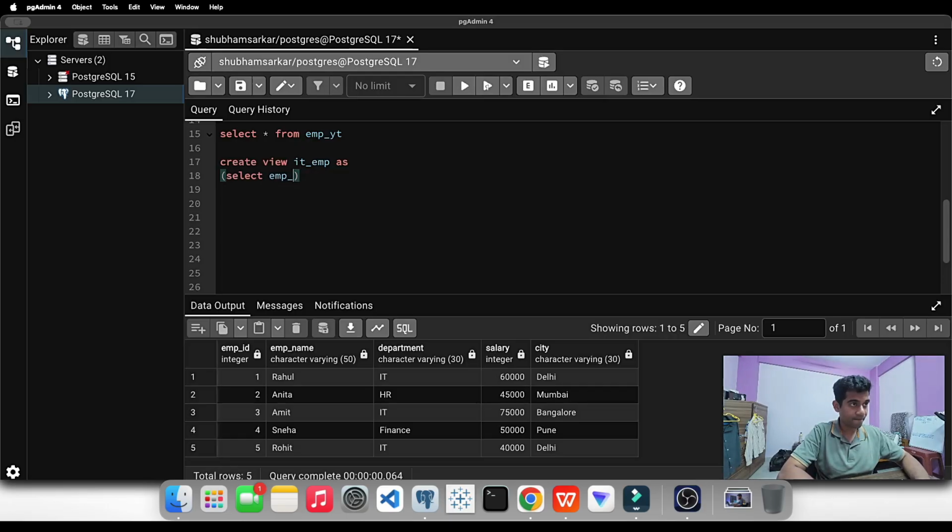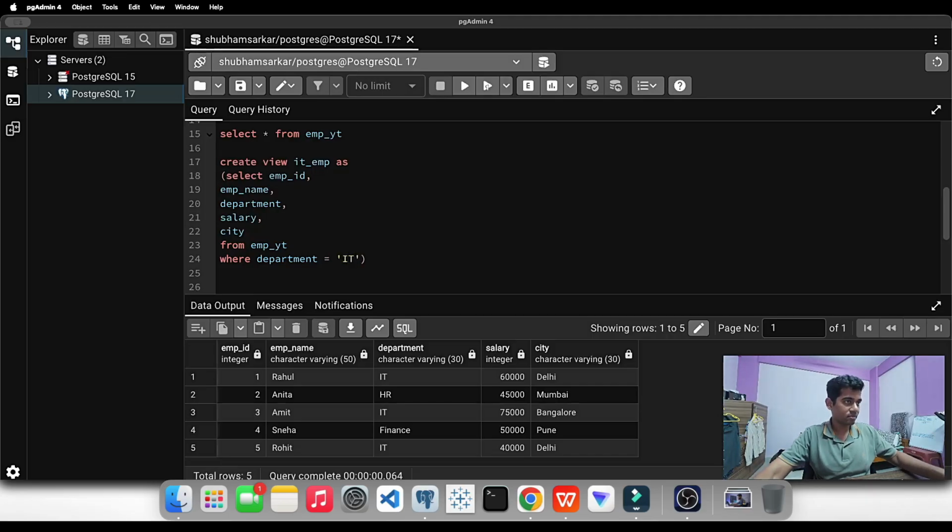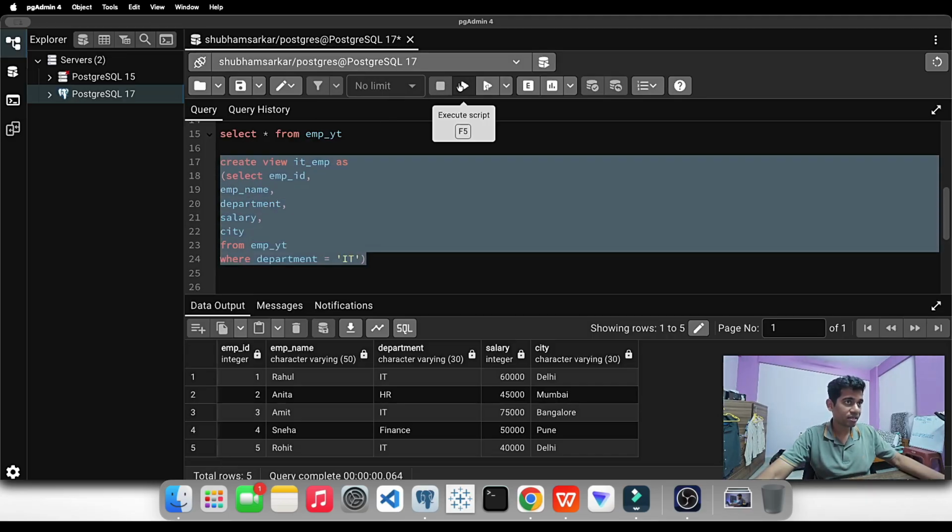employee ID, then I will write employee name, then I will write department, then I will write salary, then I will write city. Okay, from employee YT, where I would say department equal to IT. Simple. And when I execute it, let's see, is it okay?